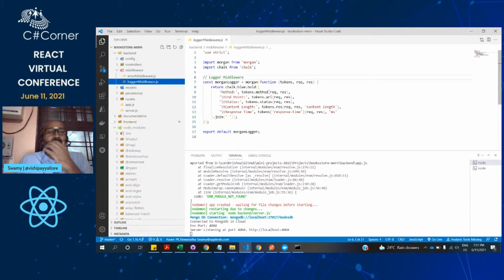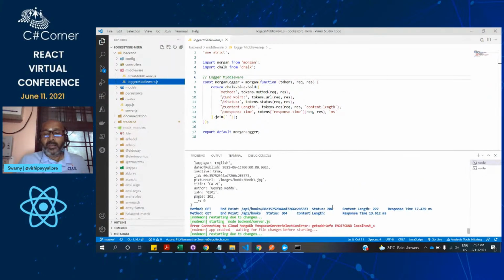And I have a couple of middlewares, one for the logger. So this is Morgan Logger. I really like this guy. They give all beautiful logging, like what was the endpoint, and we can customize it. I just kept it to a pretty simple thing, but we can customize as much as we want here.